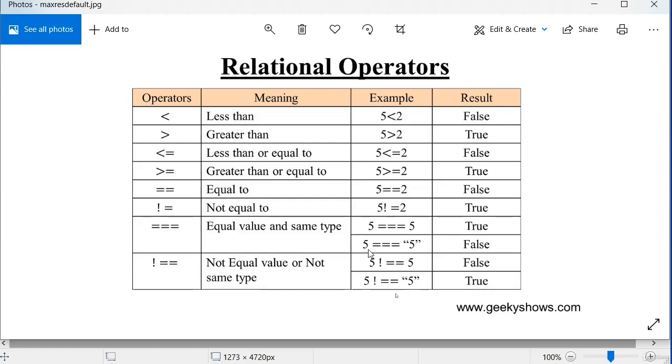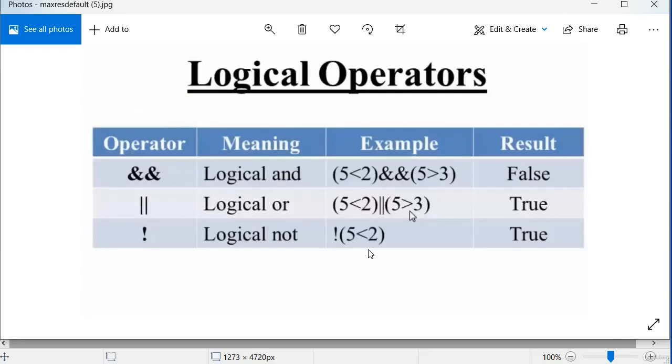All these are relational operators. Next we have logical operators. Logical operators are used to compare Boolean values and they return a Boolean result. The two operands using a logical operator must be Boolean type. If logical operators are used with any other type, then they return the same type value. The Boolean operands with logical AND will return true only when both are evaluating true. And the logical OR operator will return true when any one Boolean operand is true.